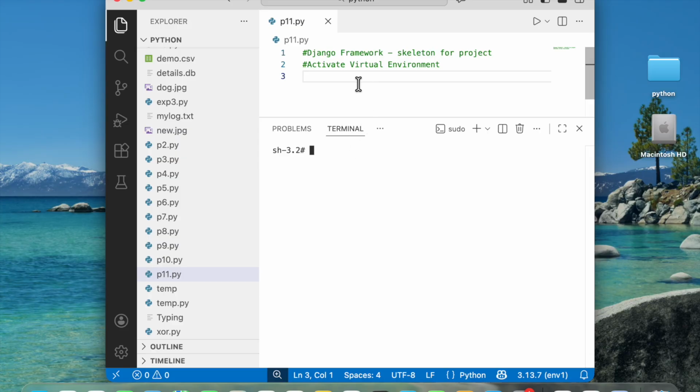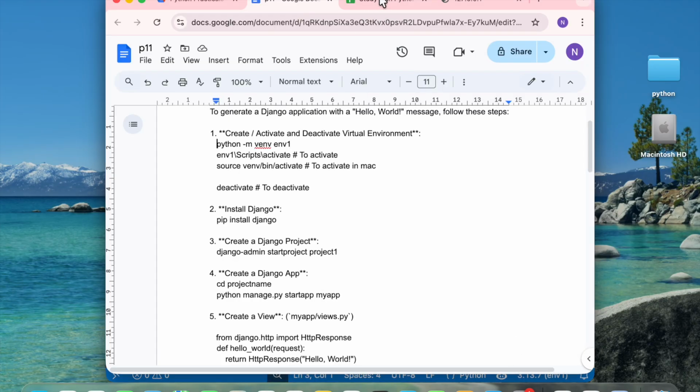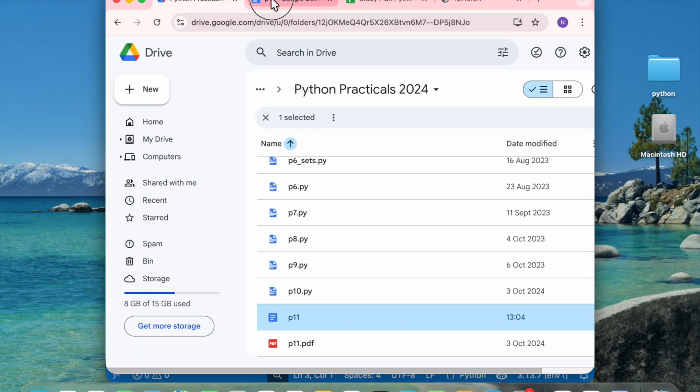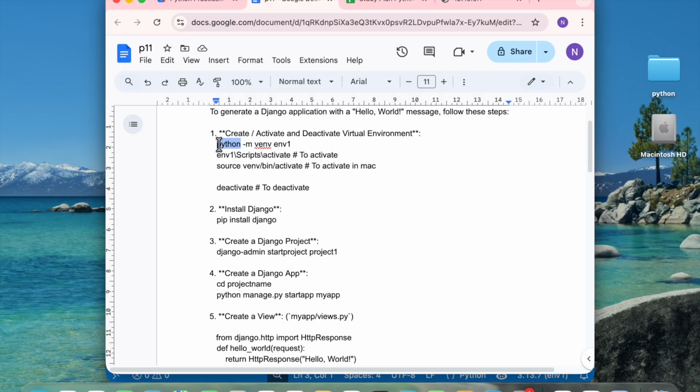Okay, let's see what happens. So the first step is to create and activate the virtual environment. All right, so for that purpose, what we have over here is python -m venv and the name of the environment that we want to create.